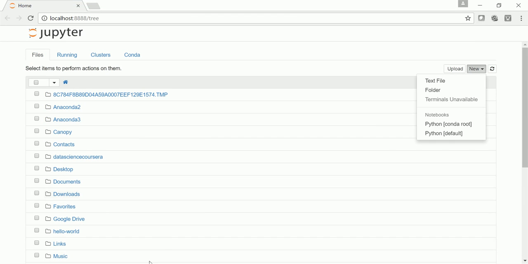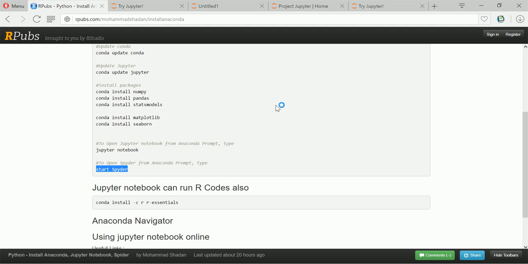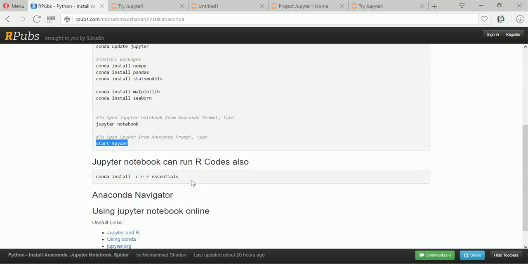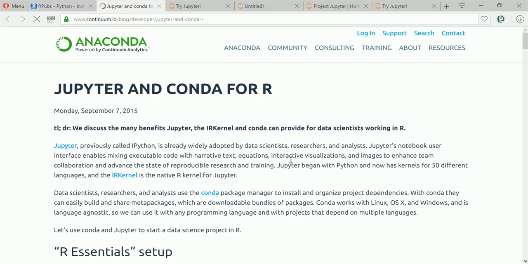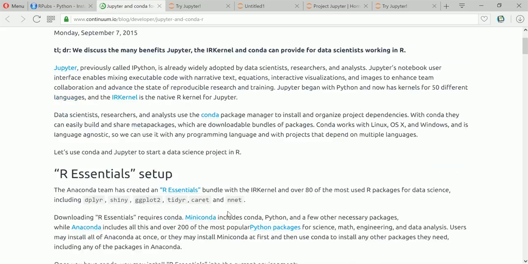Now, we can get R also. See, R is not coming here. So in that case, I showed you earlier that we can run this command. It will take some time to run. So before ending this video, I'll just run it and let it run for some time. Now on this slide, you can see some of the links, Jupyter and R. They will take you to some of the documentation using Conda, Jupyter.org, and then the same online link for try.jupyter.org. So you can try it and check how it works for you. Basically, this is the Continuum website. It shows Jupyter and Conda for R.